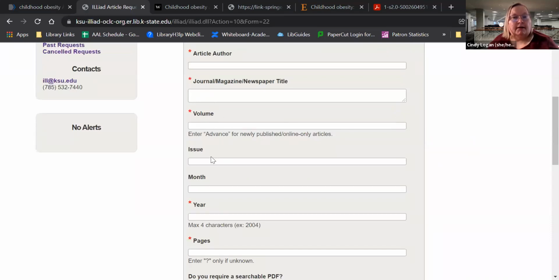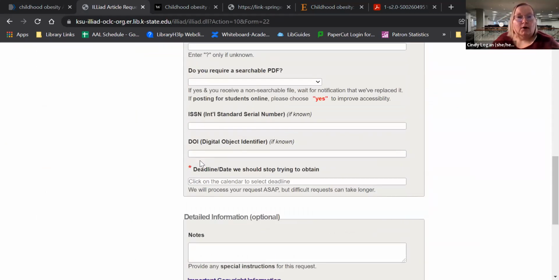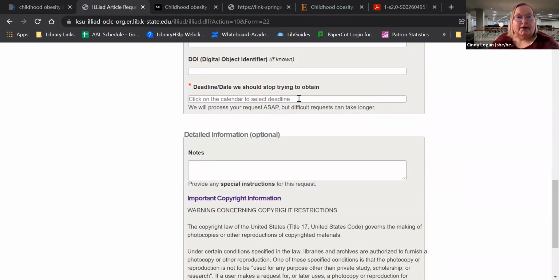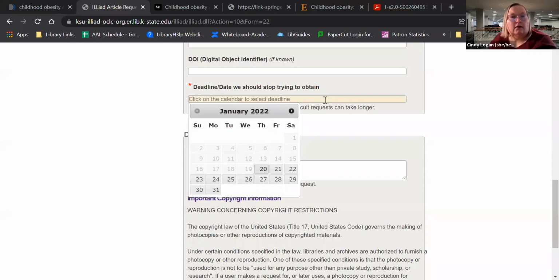Journal, volume, issue, you don't always have month, year, pages, and of course you do for sure have to have the article author. The article title is not a required field, but I would definitely suggest that if you have it, to go ahead and add it in there. You will then have to answer one additional question down here. When's the last date that you can use the article? That gives them an idea of when to stop working on it.